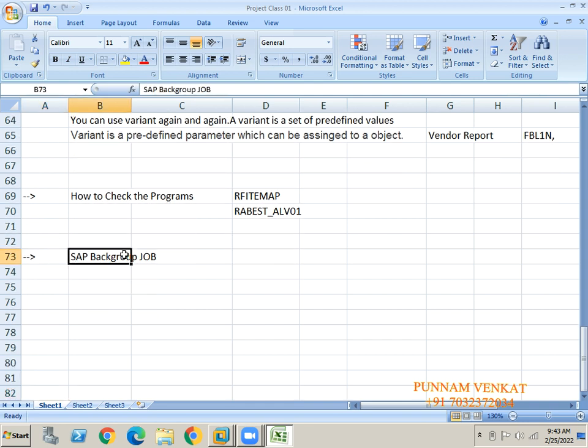Come to background job. What is meant by background jobs? Why can background jobs work? What is the use of a background job? Can anyone have an idea about that? Anyone? In background job, we can run the depreciations, no? In background. Or FPP related. Not only that, while running the batch input, we use the background job. Uh-huh, very good. Any others?